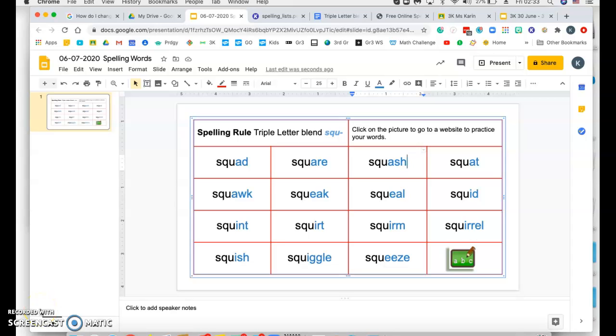Hi, boys and girls. This is your new spelling list for this week, starting on Monday, the 6th of July. And as you can see, the rule is using the triple letter blend, squa, squa.